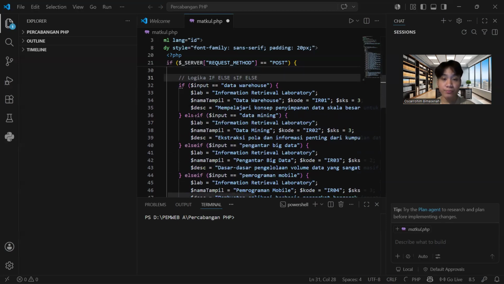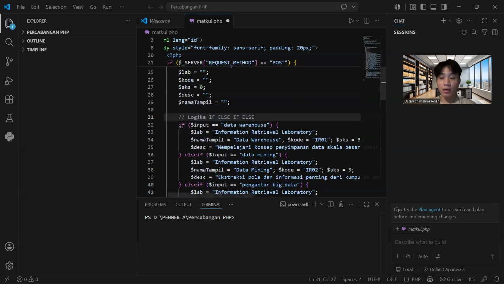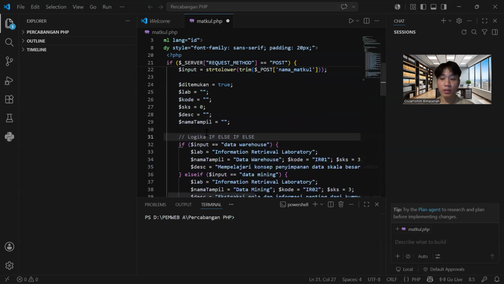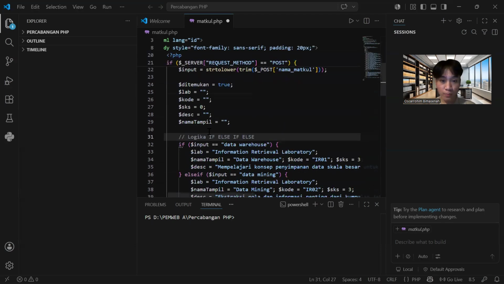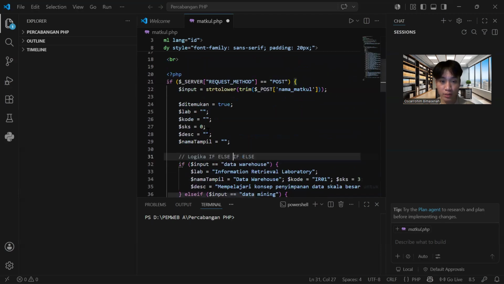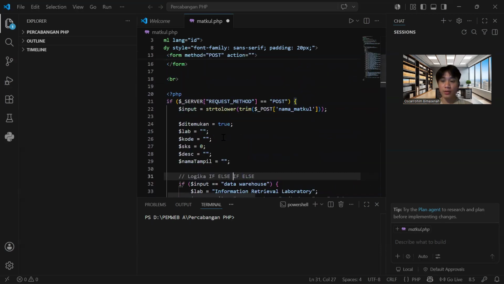Next, I initialize several variables. A boolean ditemukan is set to true, and the strings for the lab name, course code, credit, and description.